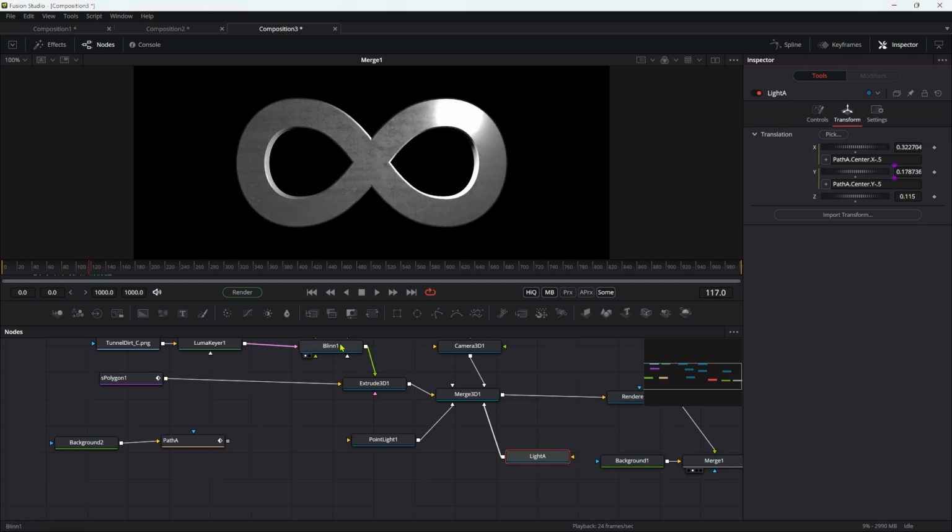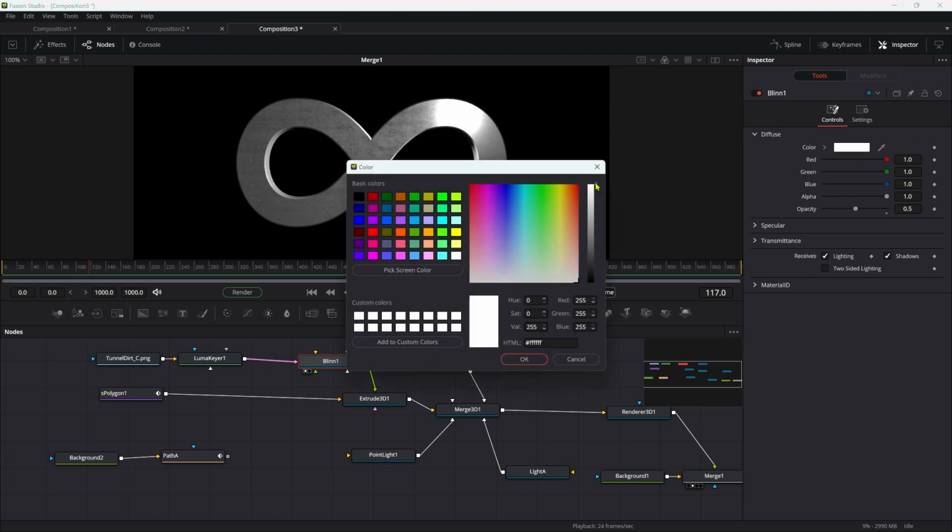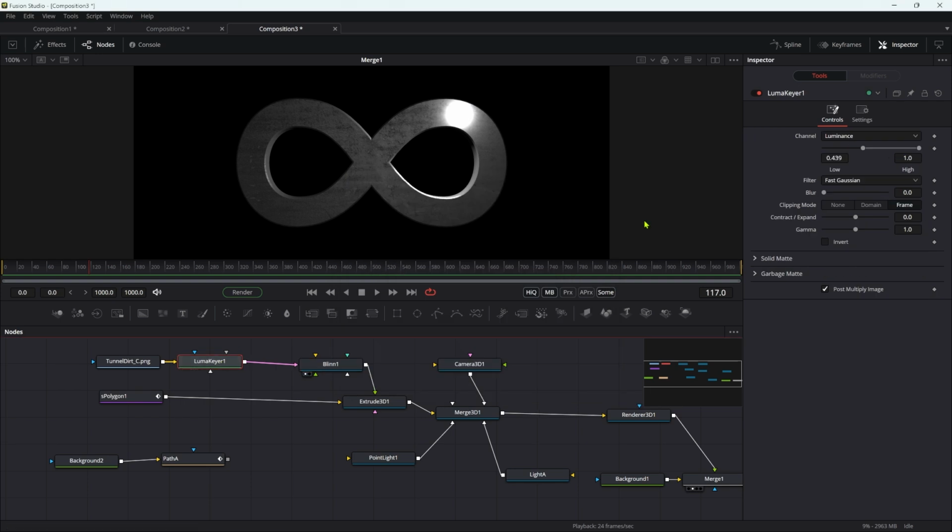What I might do is come back to this Blinn here, the diffuse color, and just reduce that down to a gray like that. Maybe come back to this luminance here, and see if we can adjust that a little bit more. Something like this possibly. Just crunch in the highs and the lows until you get the look that you want.